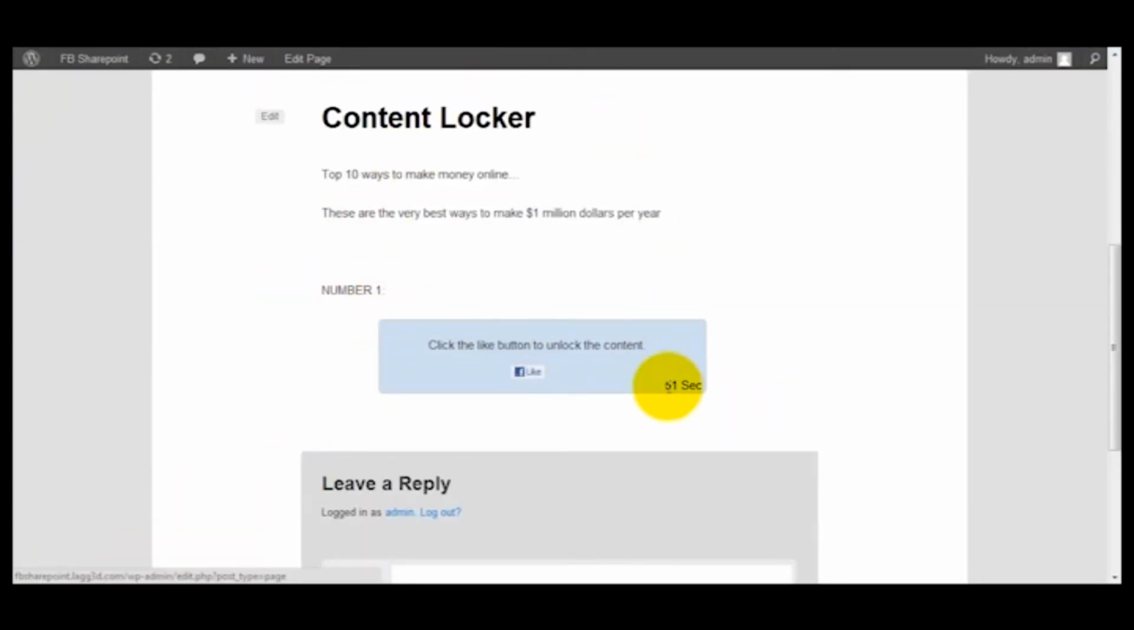Now, last but not least, one of my favorites, we have the content locker. It starts off at 60 seconds. You can change the timer to whatever you want, and pretty much you lock out content that you want hidden until they like your fan page. Now, as you can see, I made it interesting. I put the top 10 ways to make money online. And these are the very best ways to make $1 million per year. The number one way, and then I lock the content.